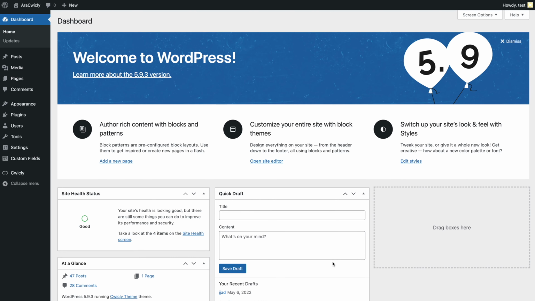You can also quickly access the template parts editor through the Parts button, which improves your workflow. In this video, we will be focusing on the Cwicly Theme Builder and not the global parts, which we will go over in detail in a future video. Let's jump right in. Here we are in the WordPress Dashboard.